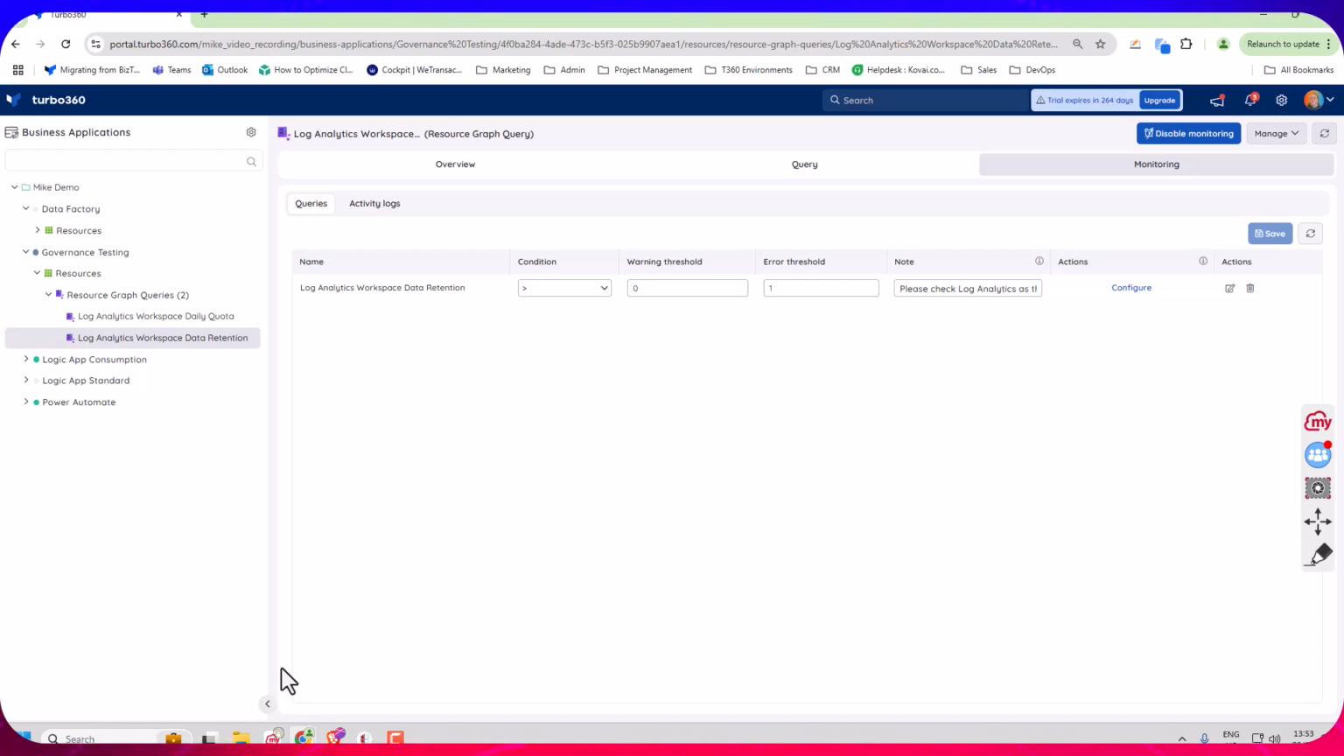Some customers might use policy for catching these things, but if you've got a brownfield environment, sometimes it's hard to enforce those policies. So you can use a monitoring approach to bring down your risk by closing off those loopholes and getting to a better place.